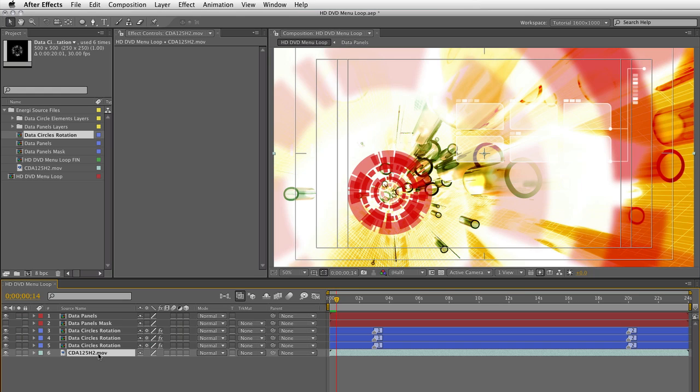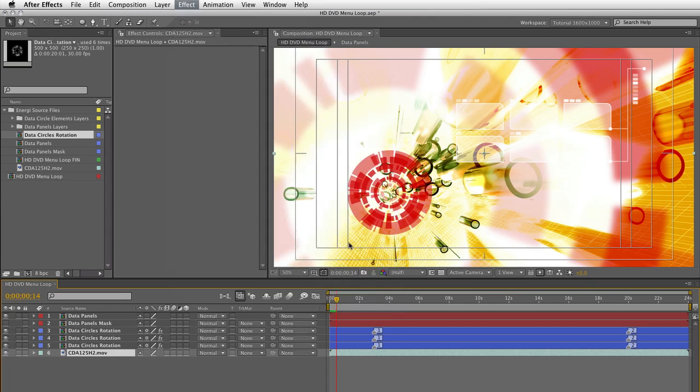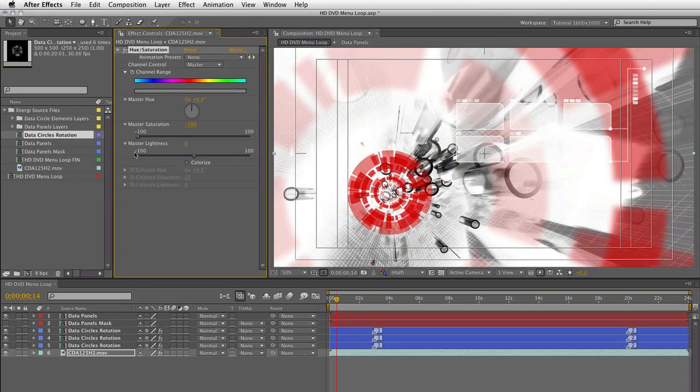Now I'm going to add a series of effects here. The first thing I want to do is drain the color out, and for anyone who's ever seen my tutorials, the fastest way to do that really is to come down to color correction and choose hue and saturation, and just knock the master saturation down to minus 100%, okay?